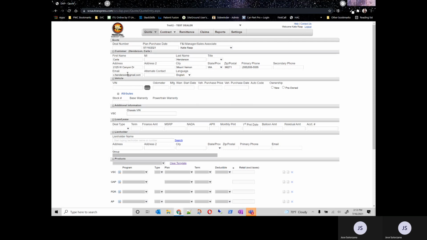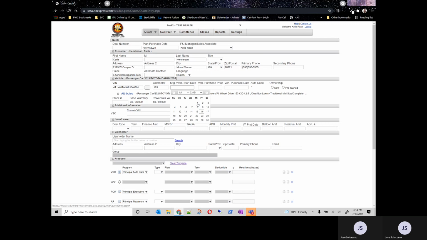Okay, so now that we have some customer information in here, we'll move on to the vehicle information. You'll want to make sure that you have your 17-digit VIN, your odometer. You'll want to make sure to enter in a manufacturer warranty start date, and then we can use today's date as the vehicle purchase date.